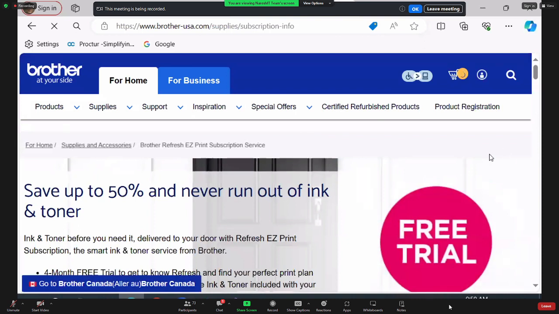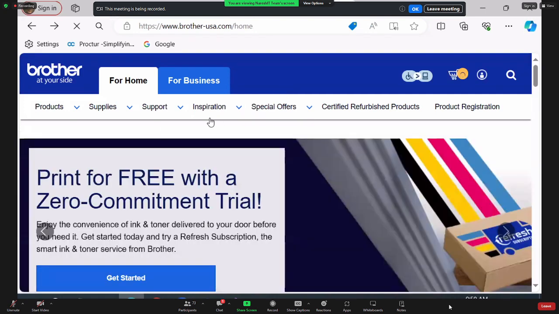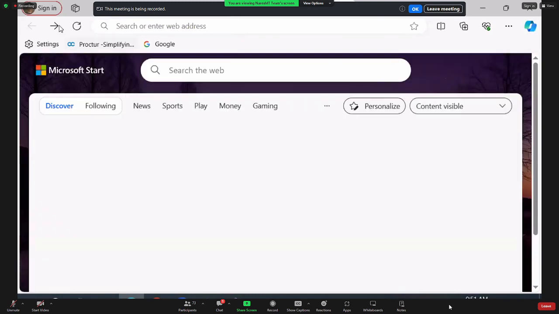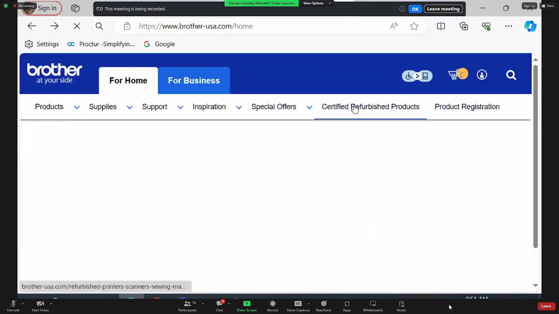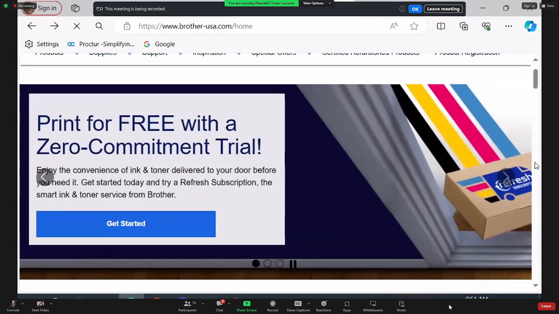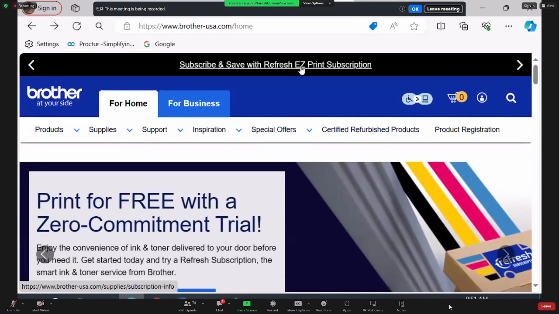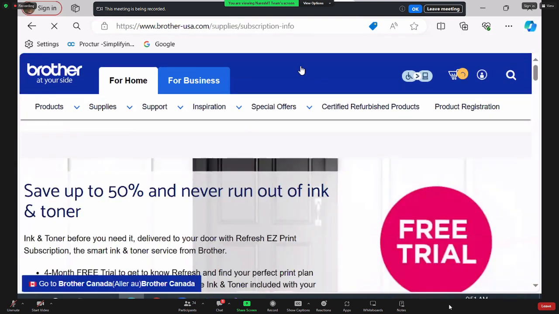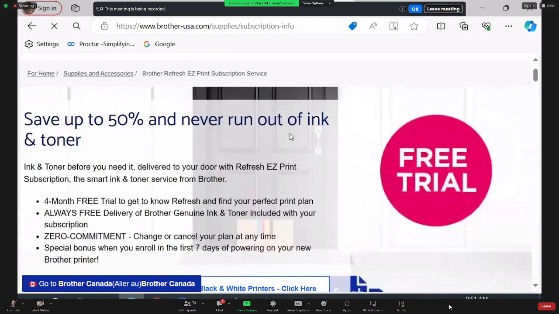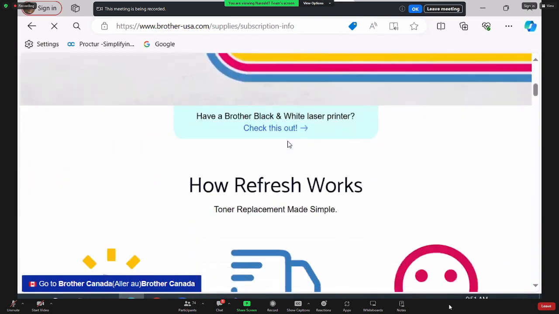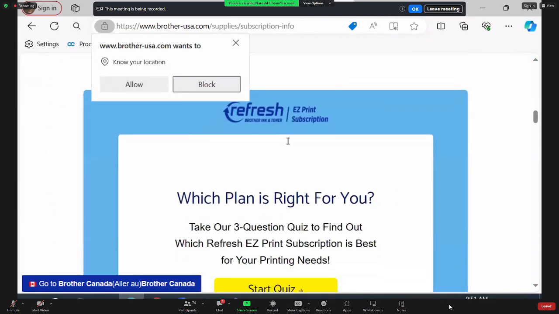Yeah, when I click on the link, there is a link here. When I click on the link, it will open another site within that. So no one basically knows that. Just a minute, guys. Yeah, this link: subscribe and save with the Refresh Easy Print subscription, something. When I click on this, it will launch another site here. And this is again a .NET Core application.